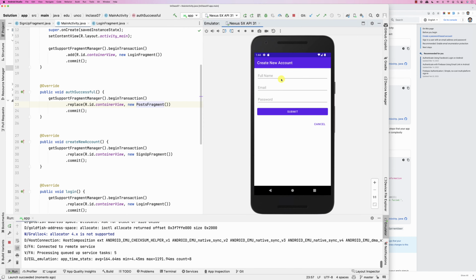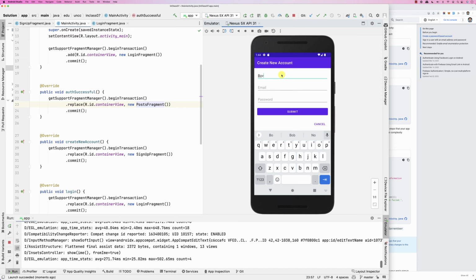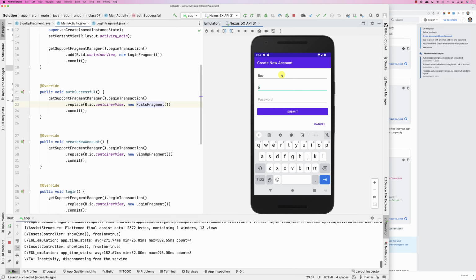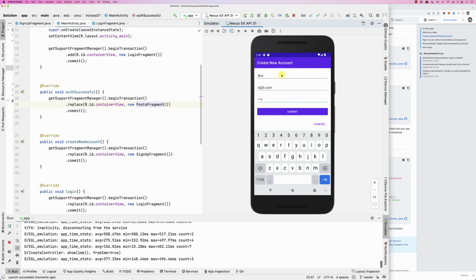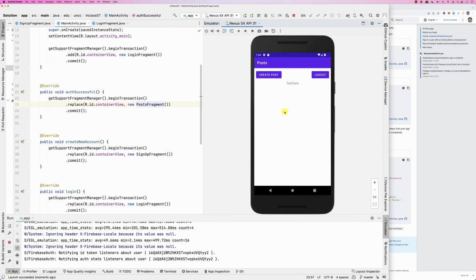Create a new account. Let's say Bob here, and b@b.com and test. Let's just do test, submit. It's not happy. The given password is invalid. The password should be at least 6 characters. Okay, good. So test123 and submit, and boom, it's done, and I'm able to get in.